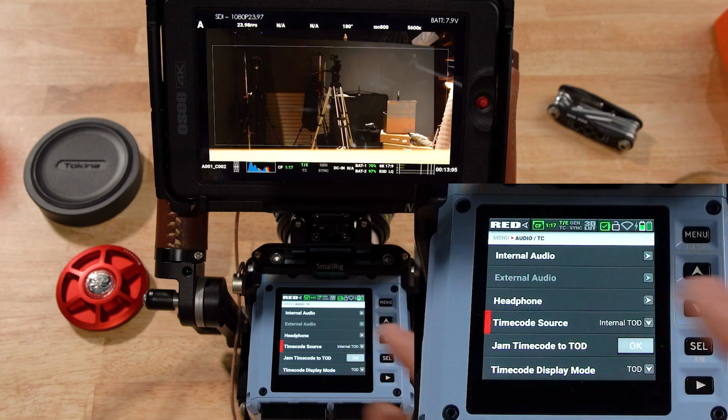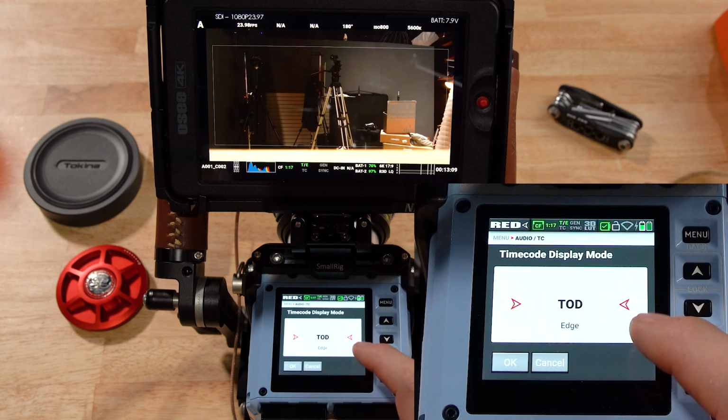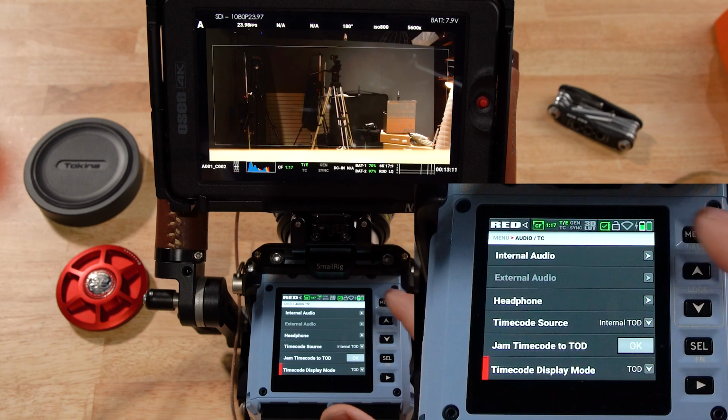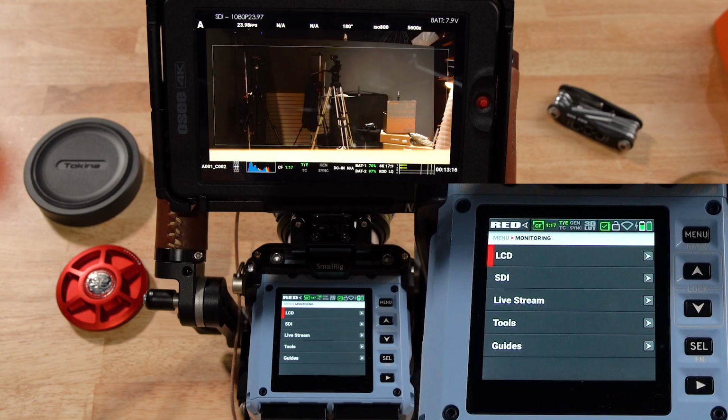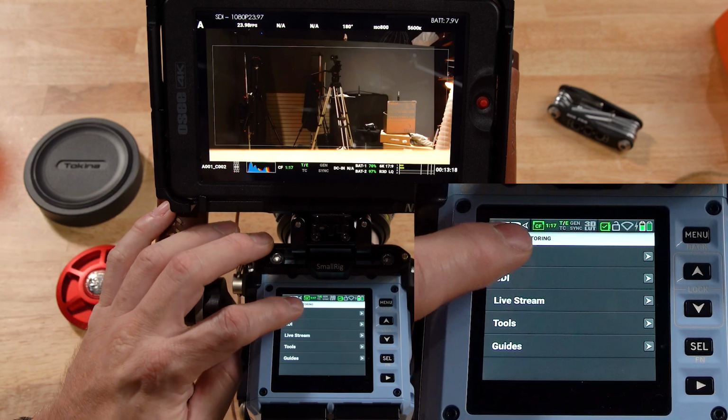Jam time code, right there. Click OK. Display time code, right there. You have your two options. Let's go back, and now let's go to monitoring. So here we start to have some more fun.